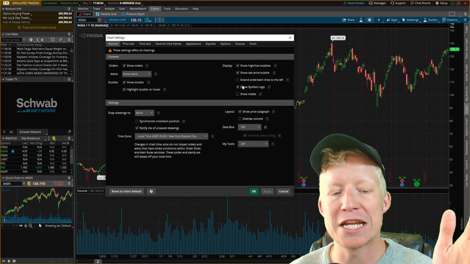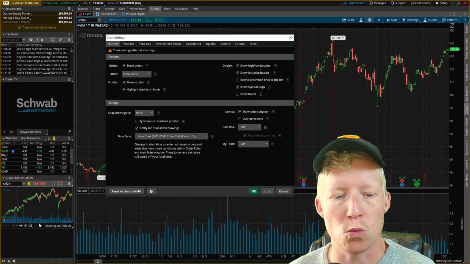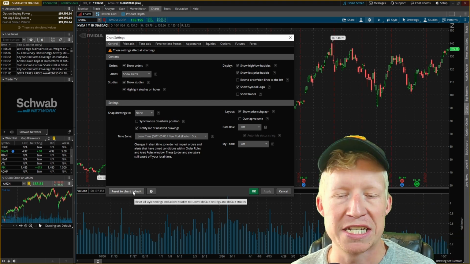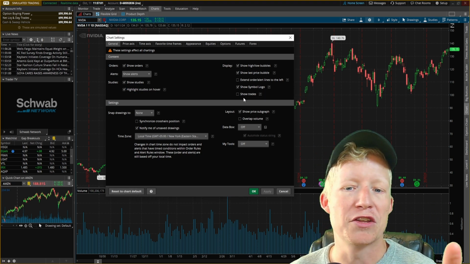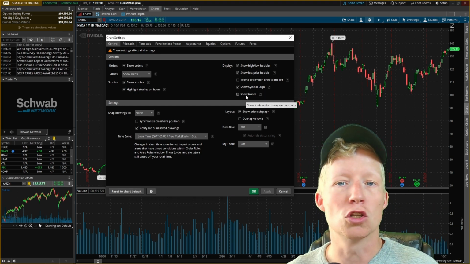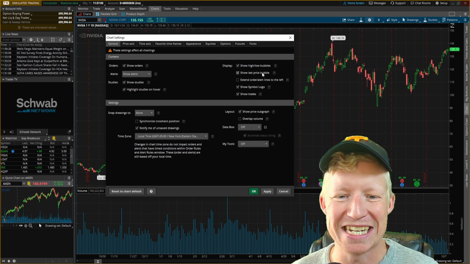Feel free to mess with all these settings. You can screw it up as much as you want. If you hate what you do, just hit reset to chart default and start again. This is all very low risk stuff. It's not going to lose you any money messing with any settings in here, so feel free.